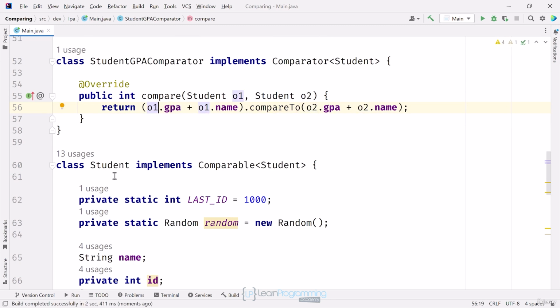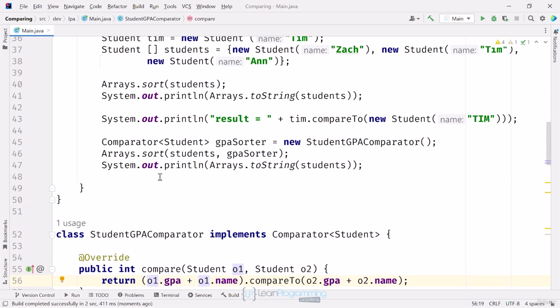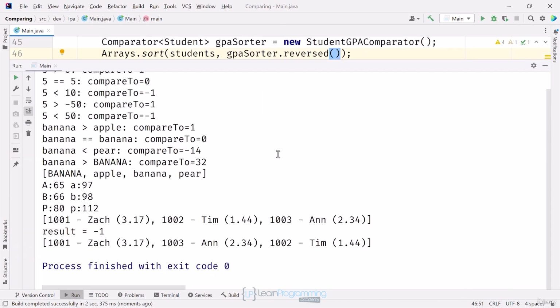The Comparator interface, unlike Comparable, comes with many other methods, most of them static helper methods, but with some default methods. Many of these are useful for streams, so I'll hold off on discussing them until that section, but one of them is very convenient for what I want to do here, and that's the reversed default method. I can call that on the gpaSorter as I pass it to the Arrays.sort method in the main method. Let's see what that gives us. I get my students in reverse GPA order.